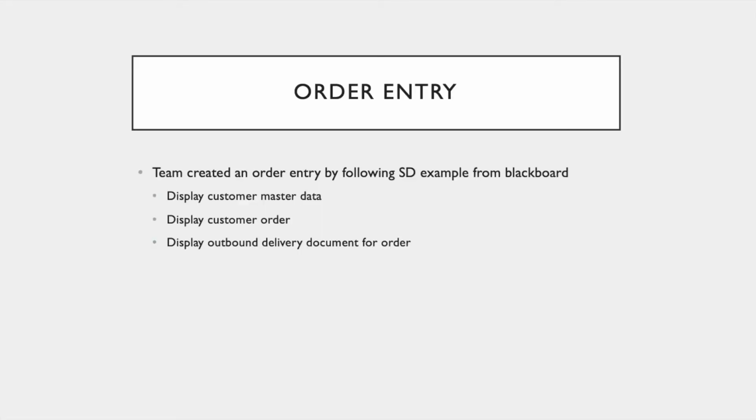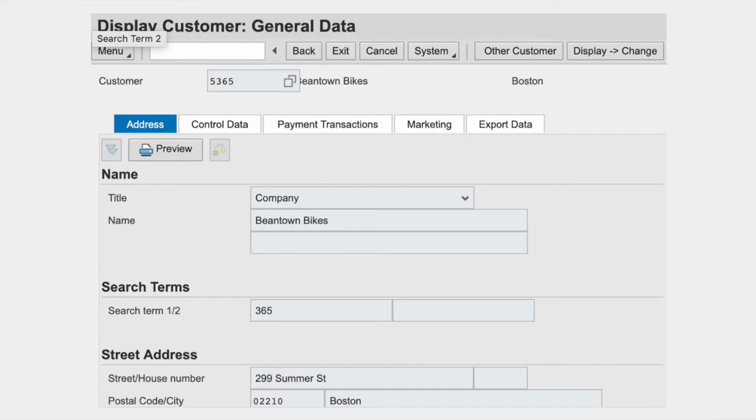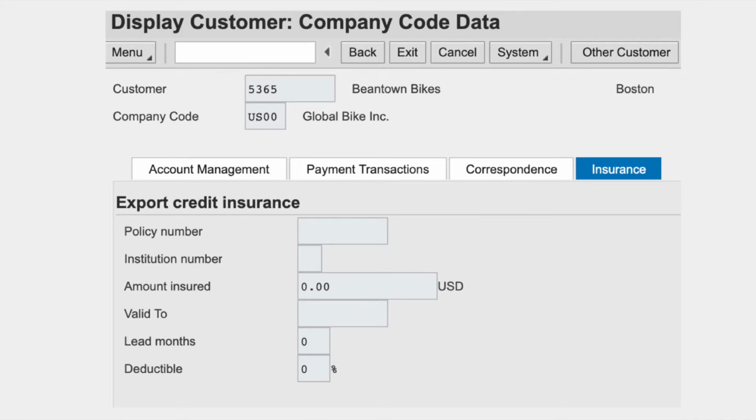So for the order entries, we created one following one of the examples shown in Blackboard, and we displayed the customer master data, the customer order, and the outbound delivery documents for the order. To access the customer order general data, we went through logistics, sales and distribution, master data, business partner, customer, display, and complete. The customer code 365 was given to us for this class, and when Beantown Bikes was selected as the customer for the order, the 5 was added, so the customer number is 5365 for this customer order.